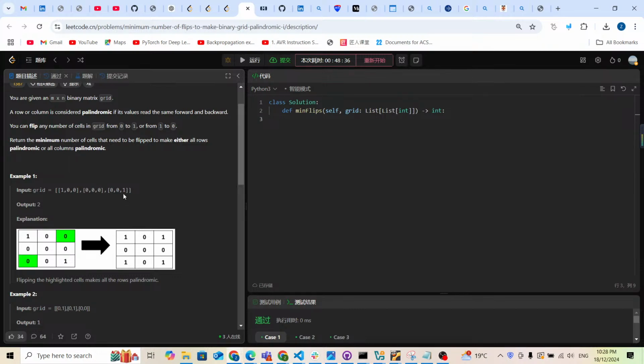So what can we do? The brute force idea is that we're going to check row by row and column by column, and we're going to check the minimum steps. For each row, it is independent. For example, the first row is 1 0 0, and the second row is 0 0 0. For the second row, it doesn't matter because it is palindromic itself. But for the first row, it is not.